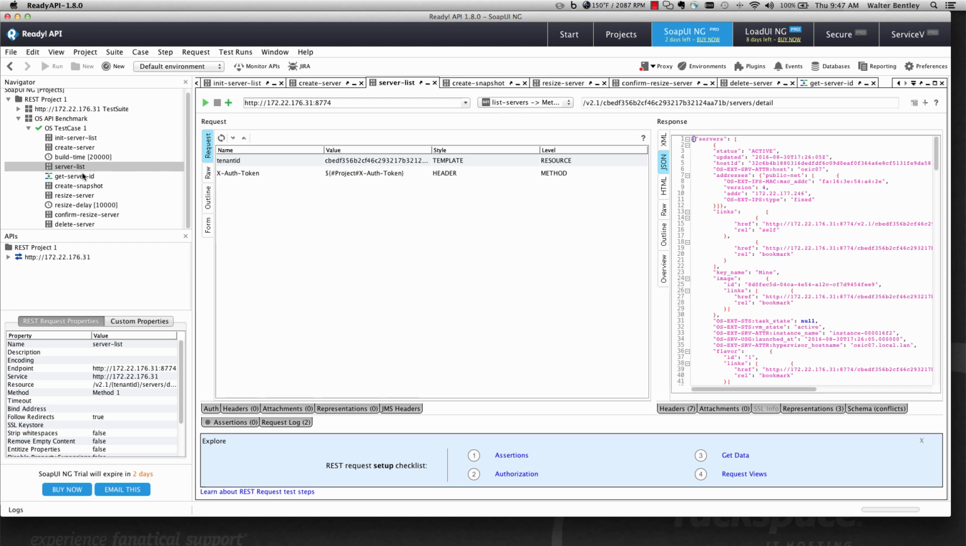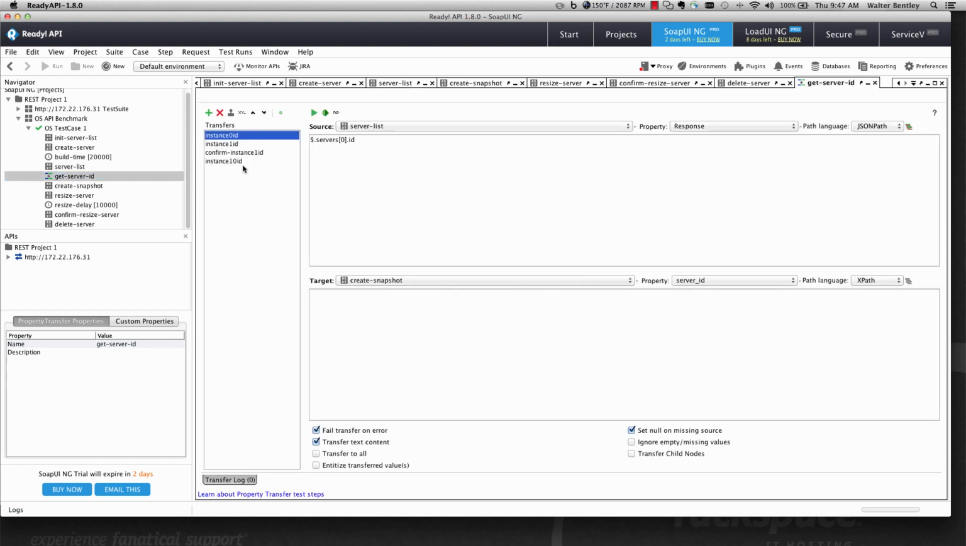What I'm having this step do, get server ID, is take the information from that previous request, from the response, and pluck out this information from that JSON response. I'm going to have it do the same thing for instance 1, and you can see how the variable changes from 0 to 1, and I'm going to have it do it for instance 10. You can see how the variable changed from 1 to 10. And then there's one other step in here where I'm going to have it confirm the resize of instance 1, so I had to also pass that information.